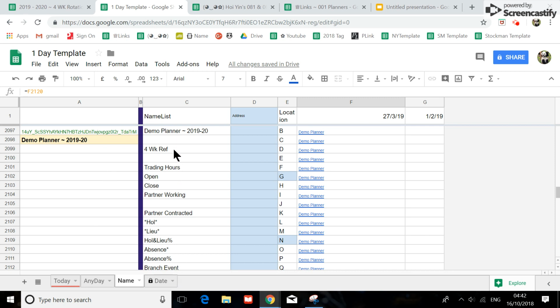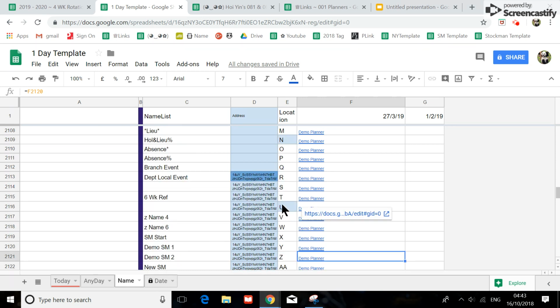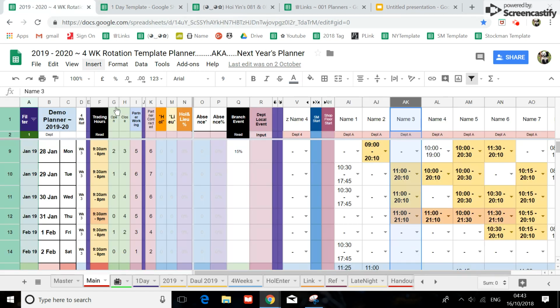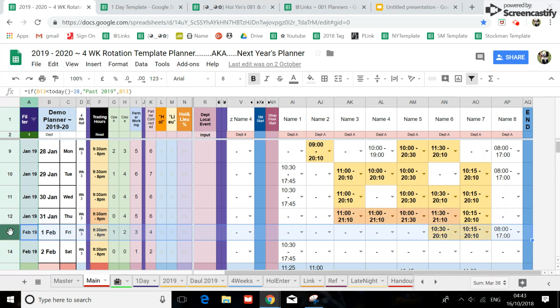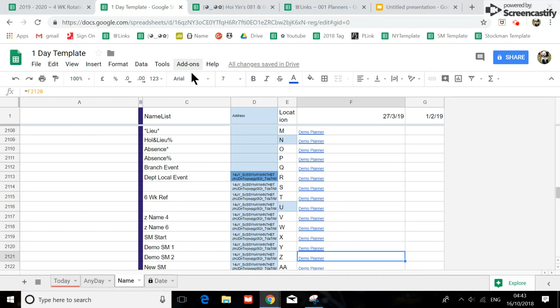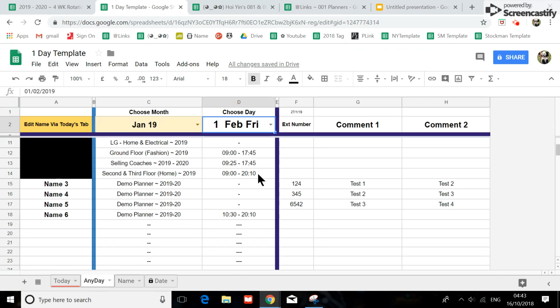I put all the names in the entire collection of spreadsheets onto here. And then this is to read the location of the partner. So really it's reading that name 3 is in AK. Okay, so AK, and then the date I've selected was the 1st of February, so it will be AK 13. Easy, isn't it? It's nice when everything is consistent because you can just predict the result. And that's how I make this spreadsheet.